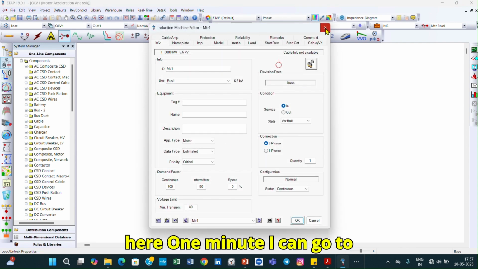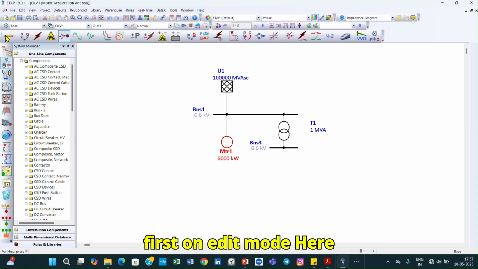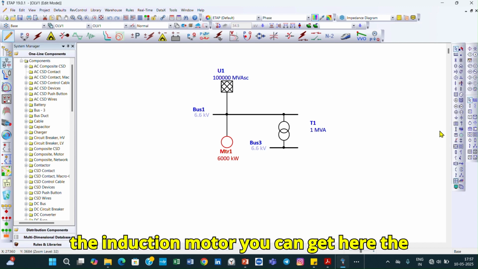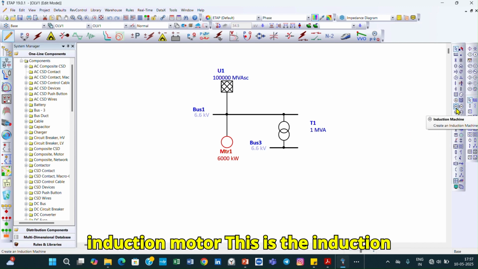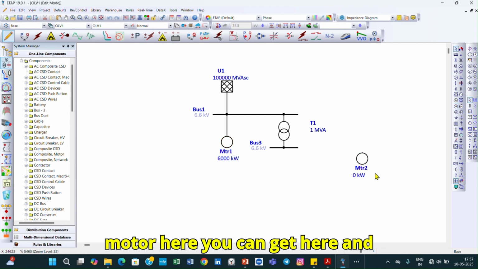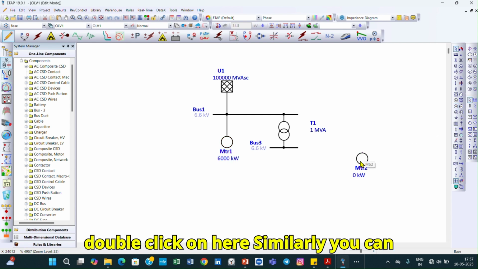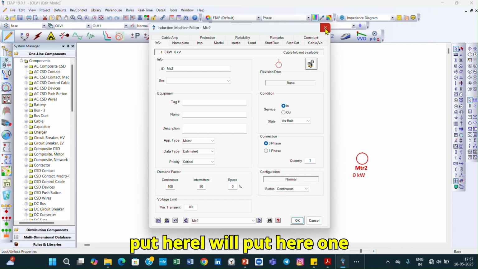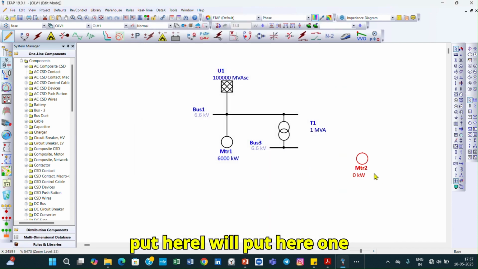One minute. I can go first to edit mode. Here you can get the induction motor. This is the induction motor. Here you can get it, and double click on it. Similarly you can put it here. I will put it here. One minute.